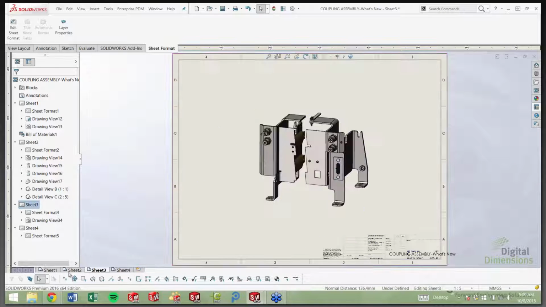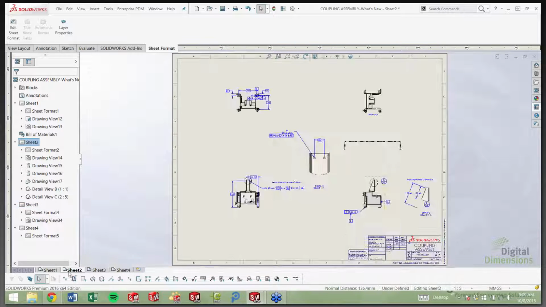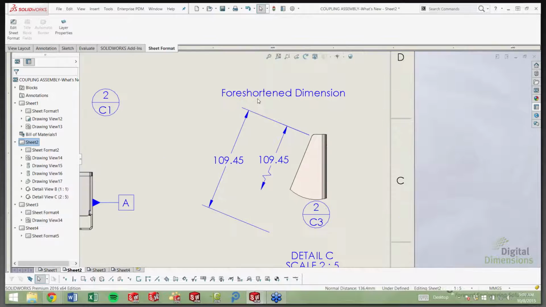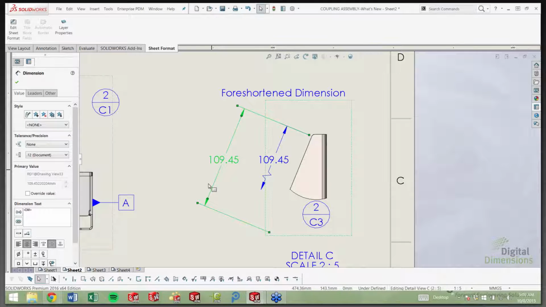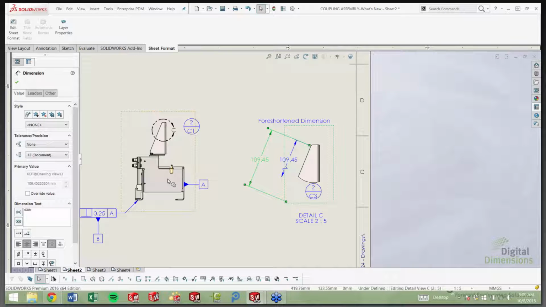So the next thing was the foreshortened dimensions. Now we have the ability to do a foreshortened dimension that just makes your drawings a little bit cleaner looking. You can see my dimension here on the left. This is just a smart dimension. This is what it would have looked like in 2015. We're just looking at a simple section view of this part. The top here I have sectioned out.